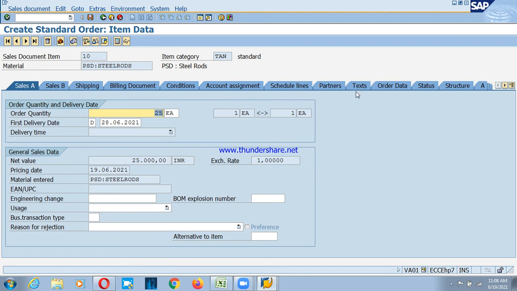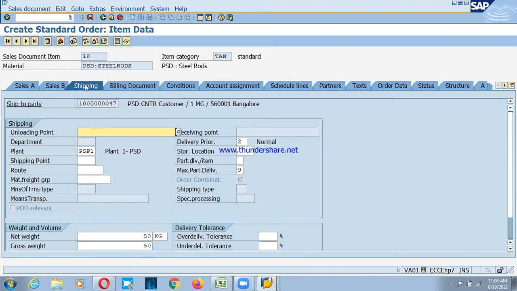We have so many tabs here. Just go to shipping here, and here I need to input the shipping data, where the plant I need to maintain, the storage location I need to maintain, then the shipping point. If you click on this shipping point, or if you press F4 here, we will not get any data, because that data we have not maintained as of now.